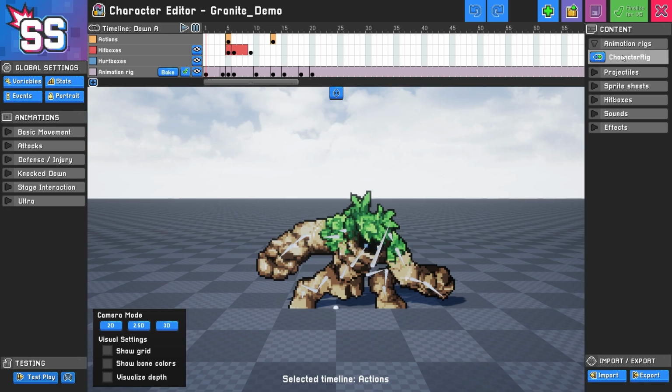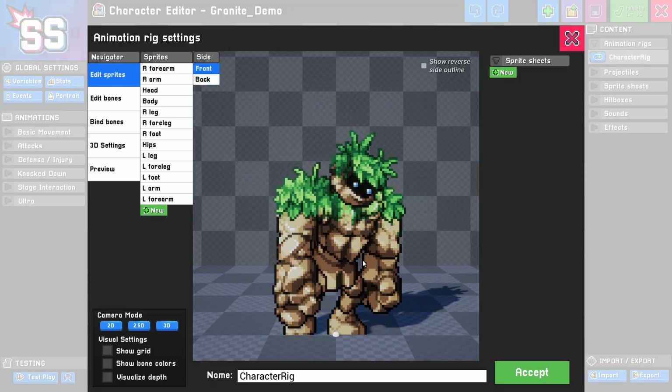Okay, so with that understanding, we're going to go up to the character rig up here. We're going to click down this drop-down menu and then click here. And here we are presented with the animation rig settings.